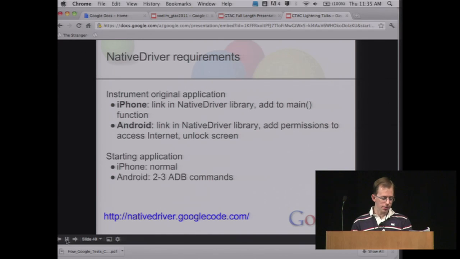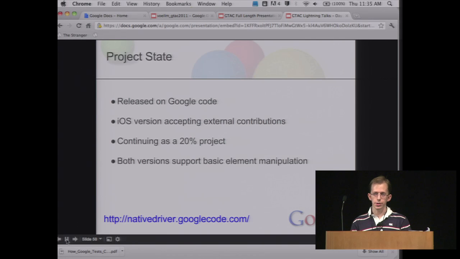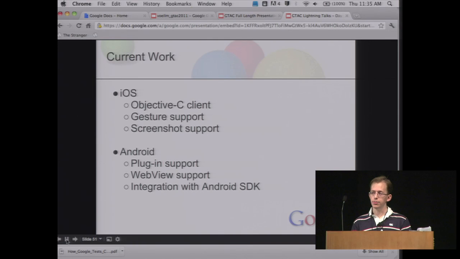So our next steps for this project: for the iOS version, we want to create Objective-C client bindings and implement advanced gesture support and screenshot support. And for Android, we're working on plugin support to support custom UI controls and OpenGL views, for instance, and also web view support to make the connection between web and client testing. And that's everything. So thank you.